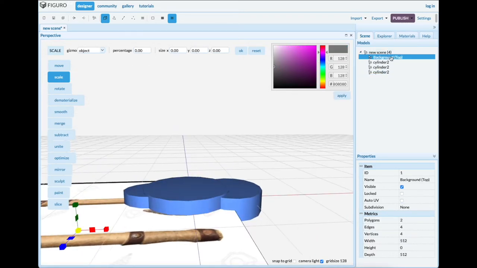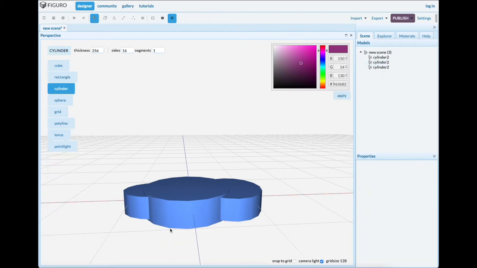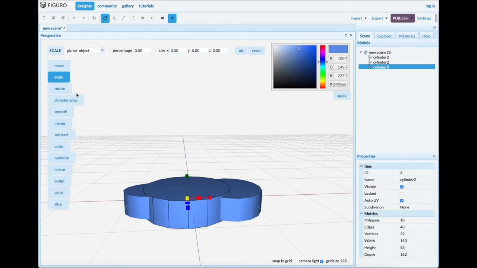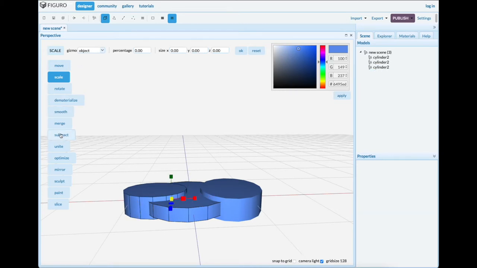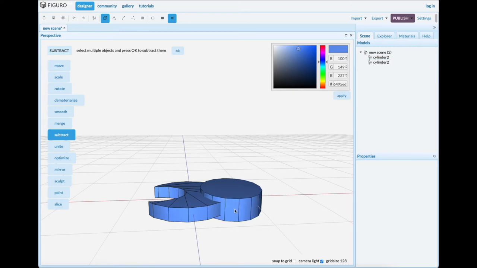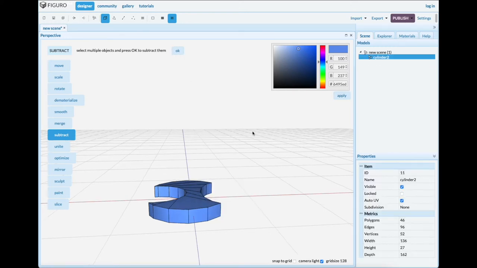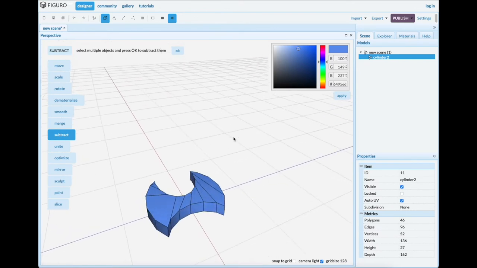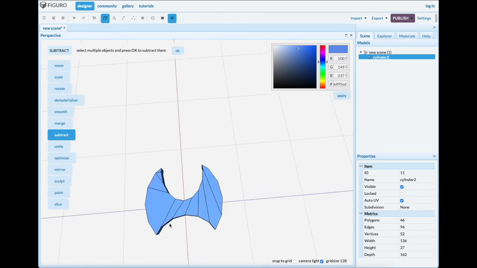We don't need the image anymore. Grab that one, scale it down a little bit. We want it to be less of a height than the other ones. Not that much. Then while it's still selected, control click that one and subtract it. And then control click that other one, subtract it. Okay, we have the beginning of a hatchet blade.